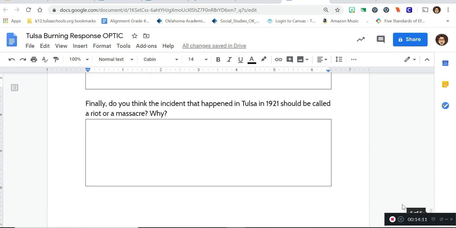And finally, do I think the incident that happened in Tulsa in 1921 should be called a riot or a massacre? This is where you're going to explain, after you've looked through the slideshow, there are 2 definitions in the slideshow explaining what a riot is and what a massacre is. And you'll use this to explain your thoughts. What do you think happened? I can't wait to see what you come up with.